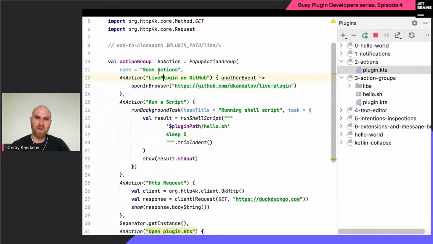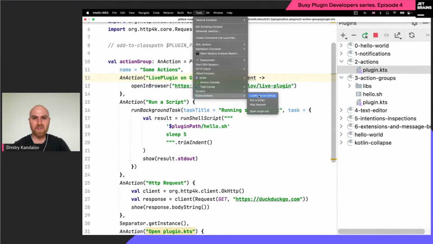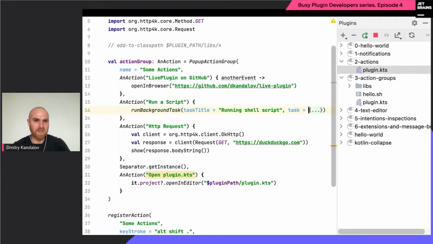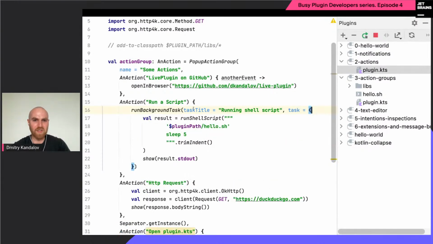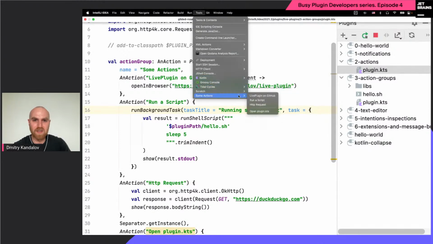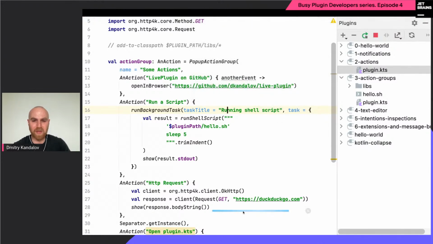Here's one action at the top, which is to open URL. So this way you can just have bookmarks in your browser. So that's just going to open LivePlugin. Then the second action here is called run script. And what it's doing is a bit interesting because it calls this function run in background. It has a task title. It's easier to show, I guess. So run a script. So it does something in the background.